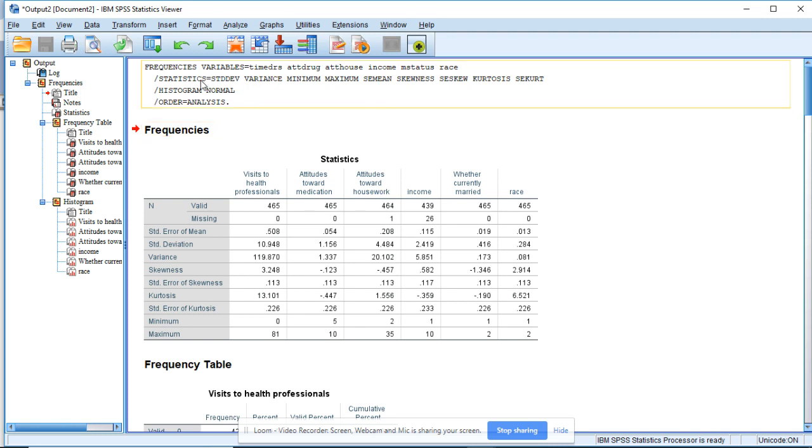Then for statistics, we're going to want to have the standard deviation, variance, minimum, maximum, the SE mean, skewness, SE skew, kurtosis, SE kurt, and histogram normal. And then it should say order equals analysis. So that should all match the syntax on page 94.